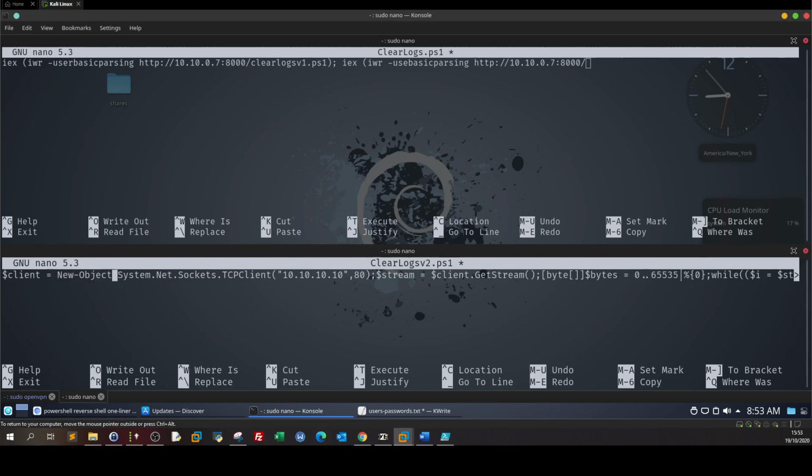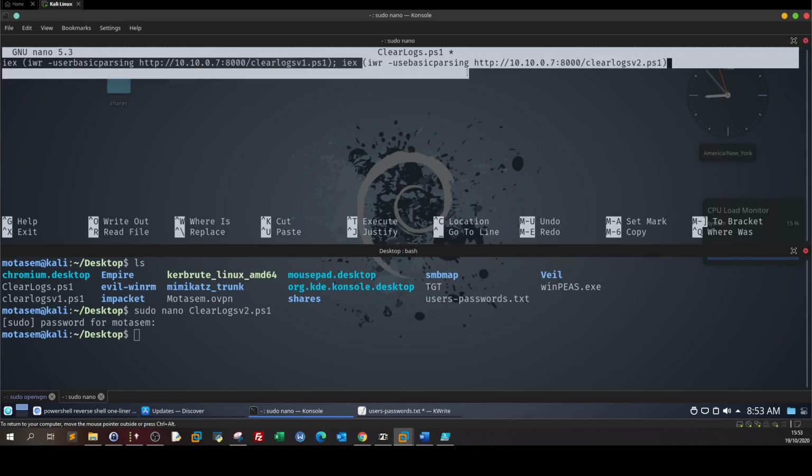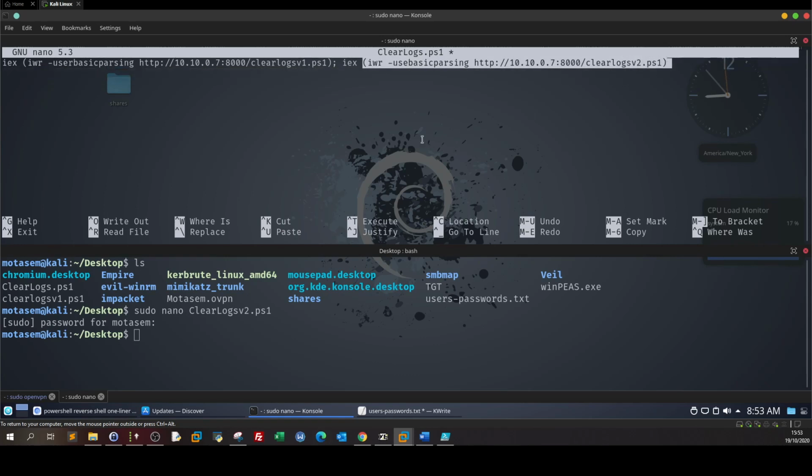So here we put the IP 10.0.7.4, port 4545. Okay. Clear logs v2.ps1. So what's going to happen now? It will launch this, right? Disable the anti-malware for a second, then launch this to establish the PowerShell reverse connection back to our machine.